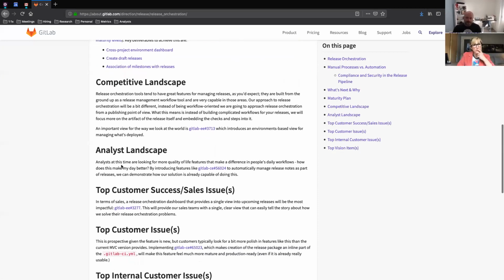And then in terms of analysts, we do participate in the release orchestration analyst reports. So we're actually going through one now, so we'll get some more feedback. But at the moment, what do we have here?